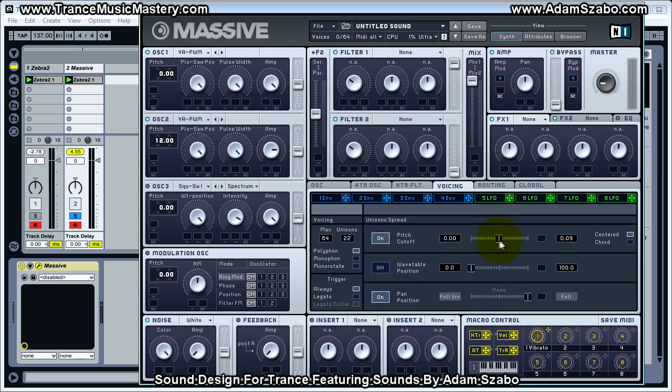So I'm going to adjust some of this pitch spread here, which corresponds to the detune amount. Now the other way to detune these is to use the actual pitch on the oscillator itself, but that does not necessarily correspond to the individual stacked waves.